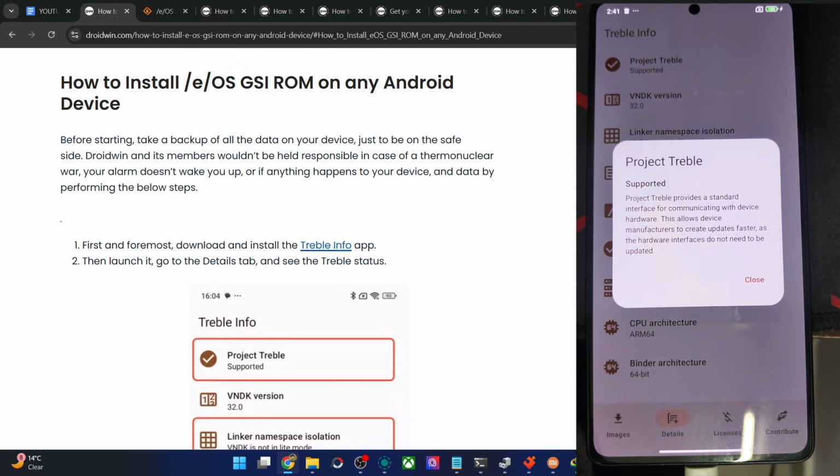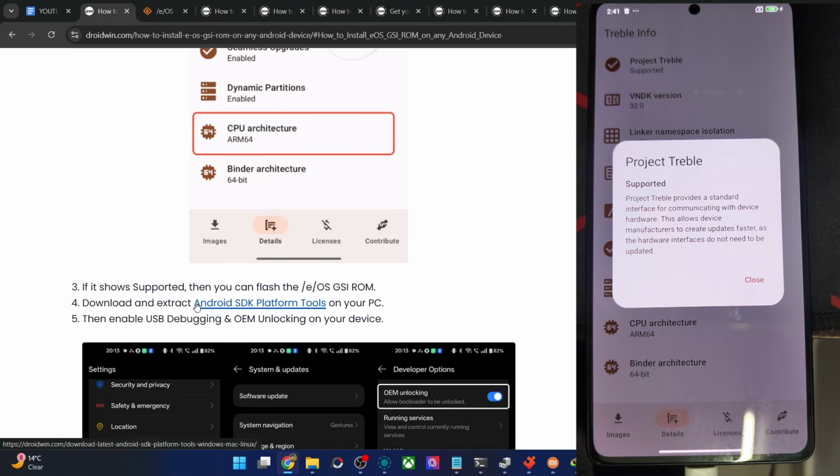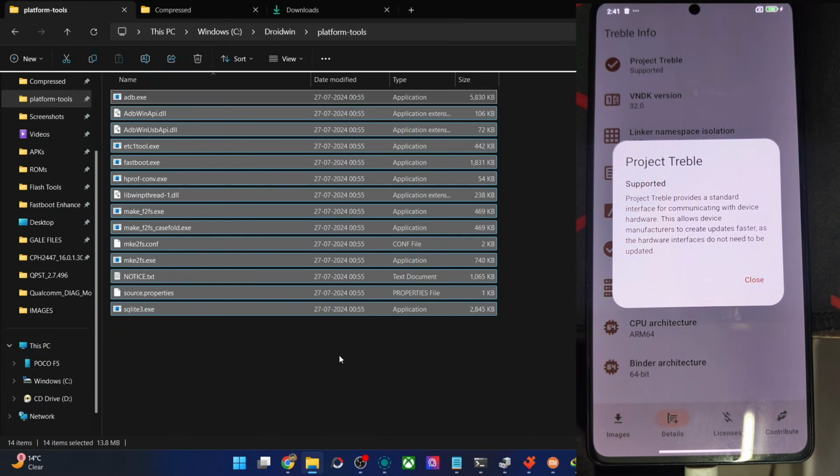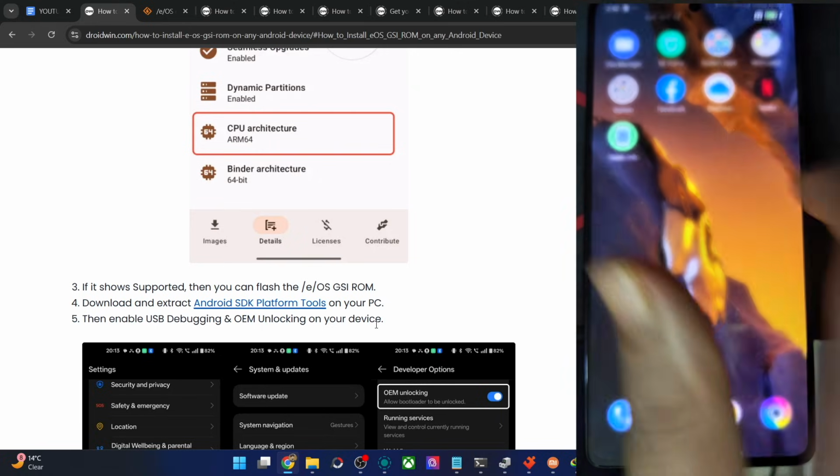So moving on with the next step. First off, get the Android SDK from my article, extract it onto the PC, and you will get the following files as you could see over here. Once you've done the extraction, now enable USB debugging and OEM unlocking. The debugging is required for ADB commands, and OEM unlocking is required to unlock the phone. So let's enable both the toggles on our phone.